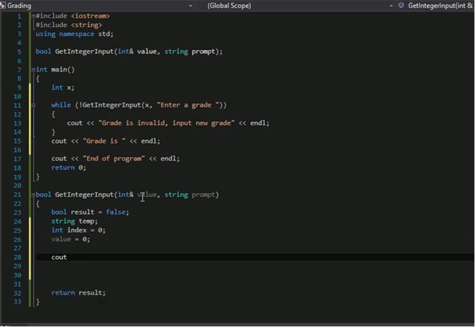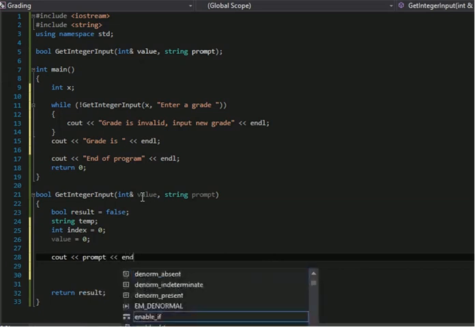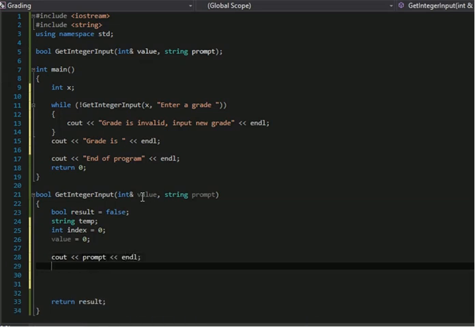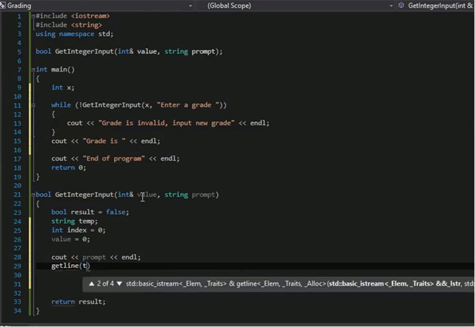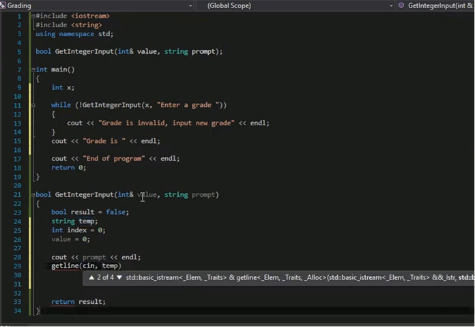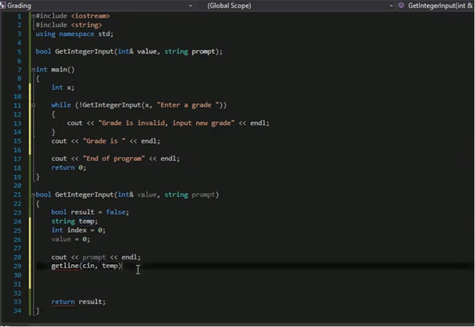Alright, so now we output the prompt, the prompt the user is providing, which is asking for what type of input they're looking for. And then we use getline to get the input from the user, which we're going to put in our little temp variable here. Oops, cin goes first. There we go. Semicolon there. Alright, so now we have our input.